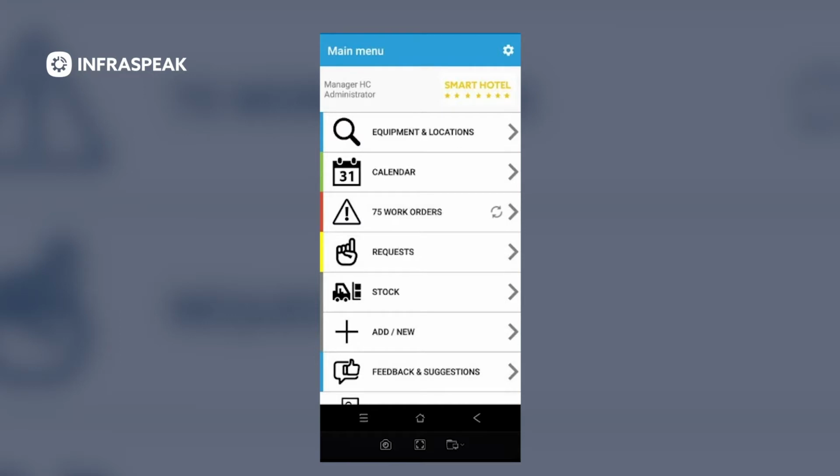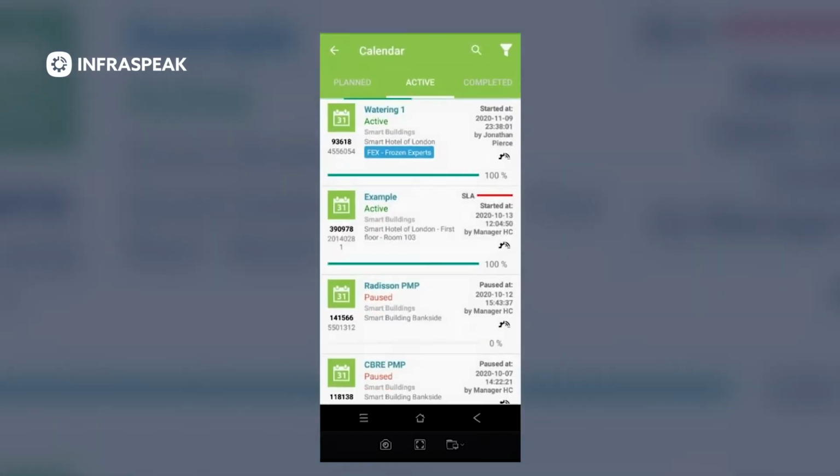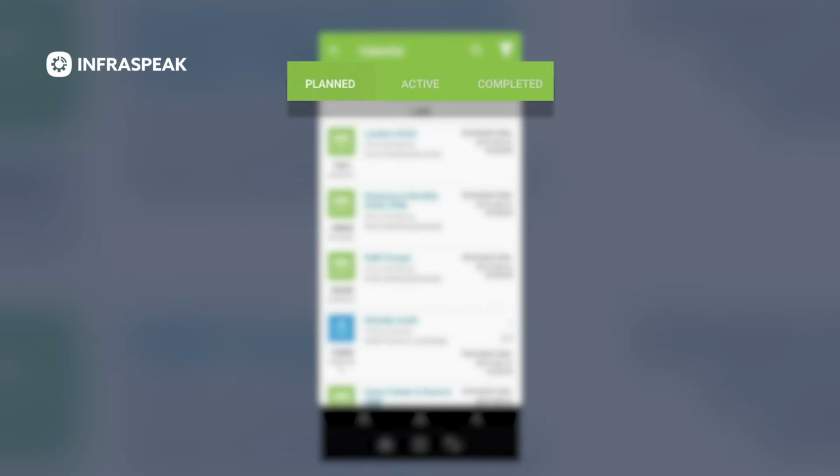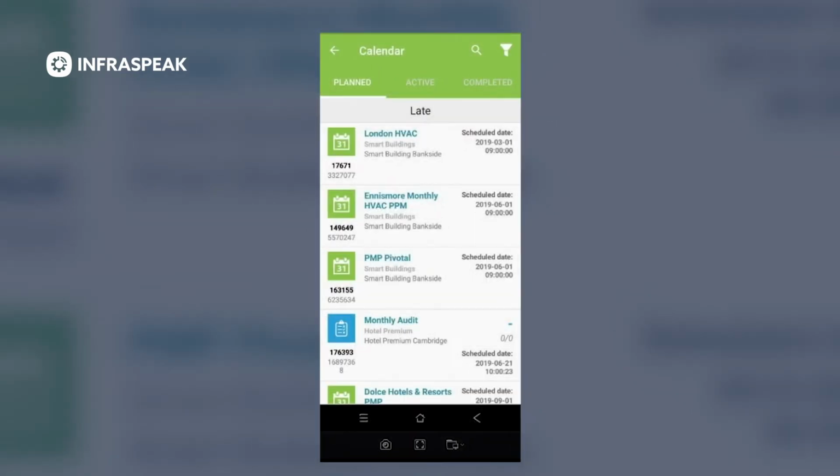So, if you go ahead and log into your Infraspeak app, you can then head on over to the Calendar tab. And once you've opened up the Calendar tab, you can see you have a planned, active, and completed tab. So I'm going to head over to the Planned tab, and I'm going to click on this first job order that we have, which is called London HVAC.